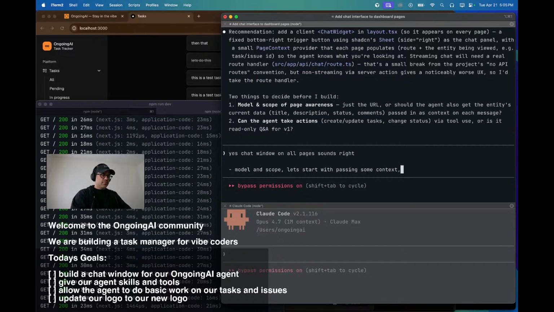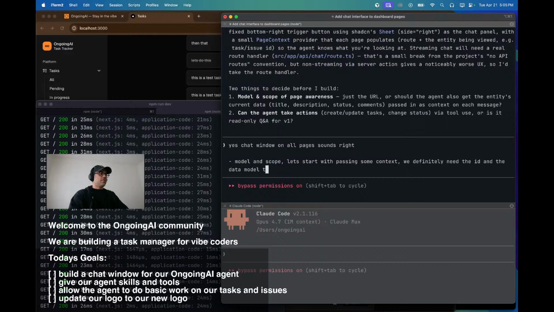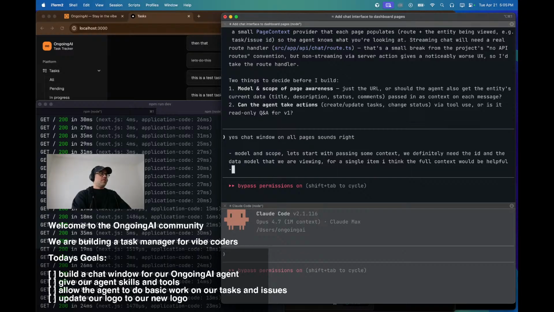We definitely need the ID, and the data model that we are viewing. For a single item, I think that the full context would be helpful. And then for the agent actions, yes, they will need to have full tool use as well.